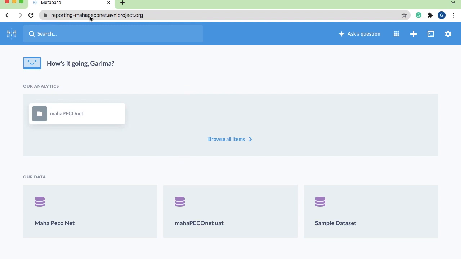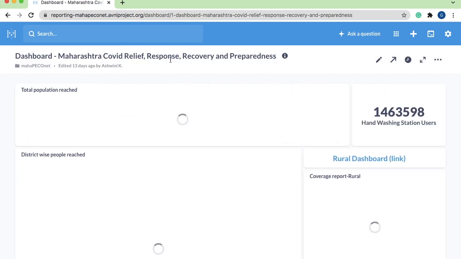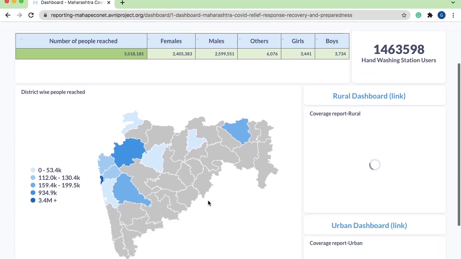The URL for the dashboard is reporting-mahapiconet.avniproject.org. Again, you will need a username and password to log into the dashboard. That username and password you can get from your organization. So there is this folder Mahapiconet. We'll click on this. Then there is this dashboard, Maharashtra COVID relief response, recovery and preparedness. So this is the dashboard.